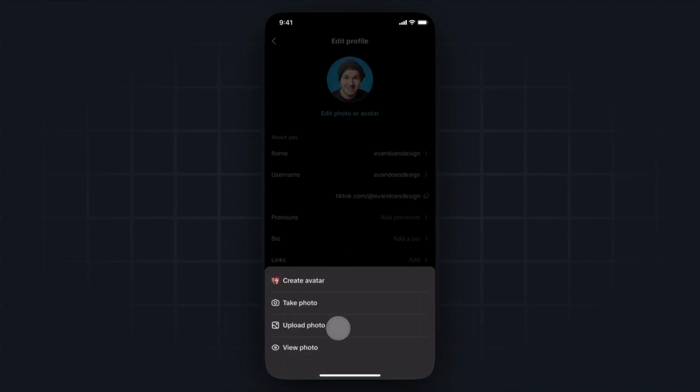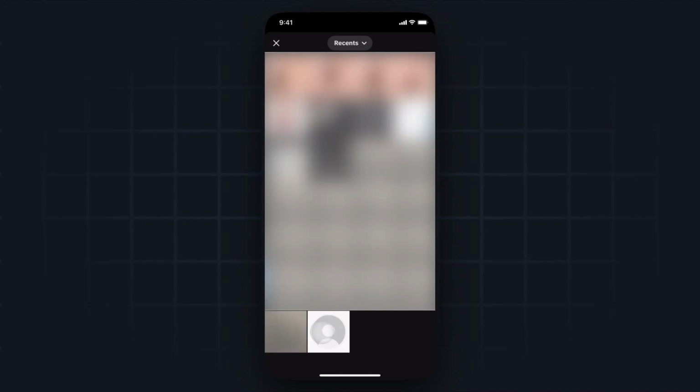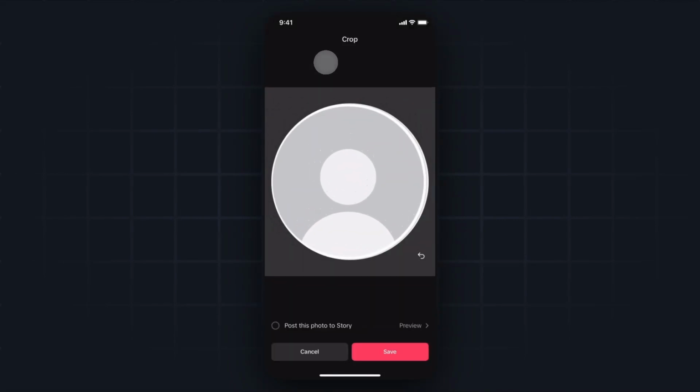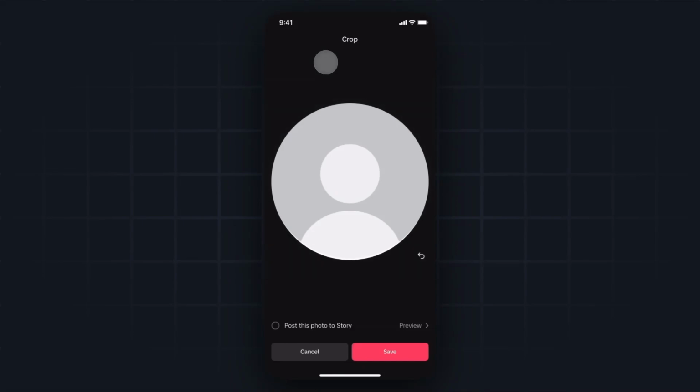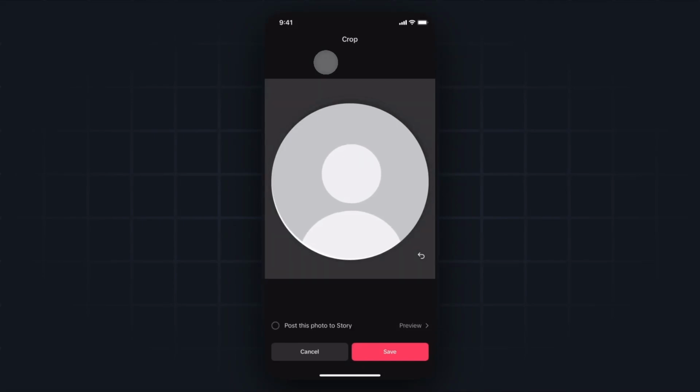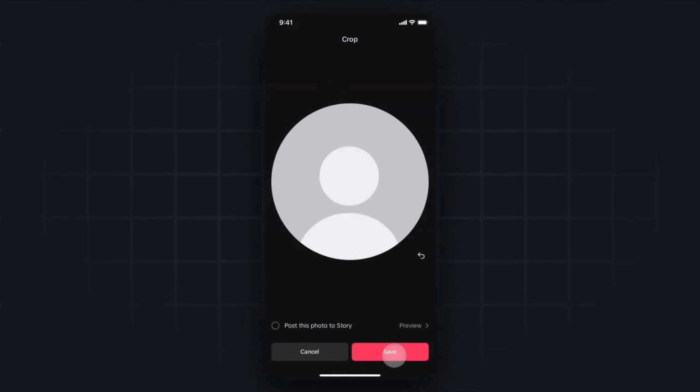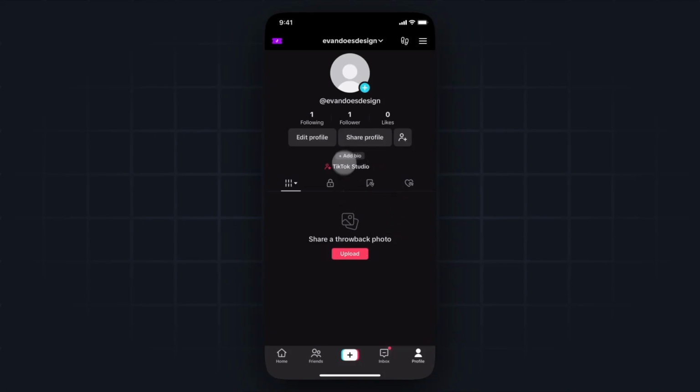Now if you go back to your profile, what you can do is go to where it says Upload Photo. Then you want to select that photo we just downloaded. Next we'll zoom in so that way it fits the size of the original default profile picture. Then you can go ahead and tap on where it says Save. And now if you go to your profile, you'll see that your avatar is now the default TikTok avatar. So it's as if you don't have an avatar uploaded.